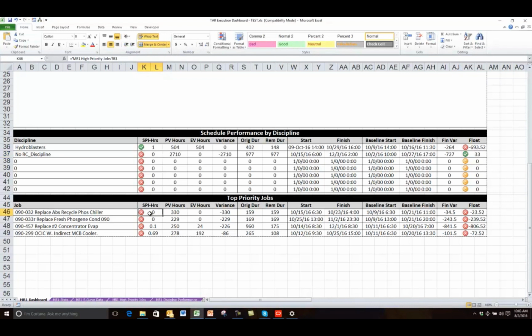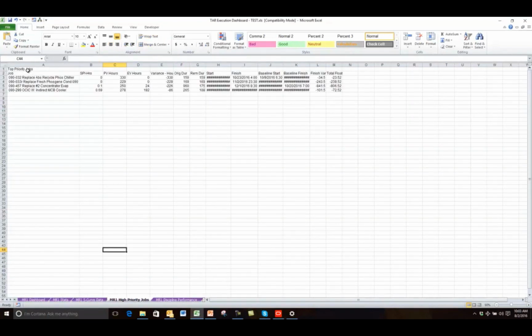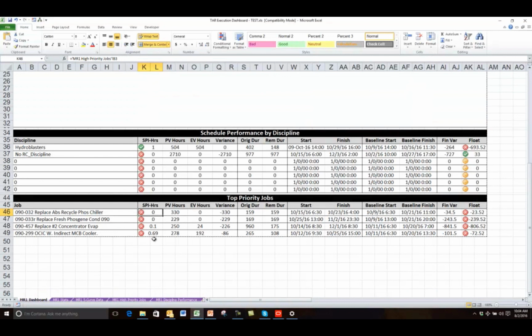And the last one here is top priority jobs. All of this data references the raw data sheet for high priority jobs. So if I go over here, you can see this is basically a general P6 report. Both this report and the discipline performance report I had built as P6 layouts and then I converted them into P6 reports. So these were actually the simplest ones to build and didn't take very much time. I just had to choose the fields, the columns that I wanted in there. And I also put conditional formatting on the SPI field and I also put conditional formatting on the float field.